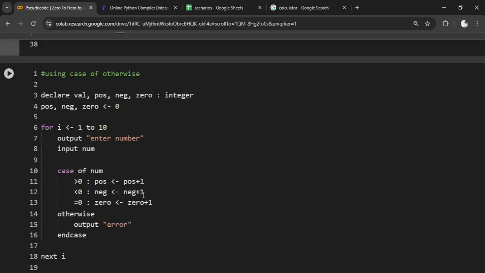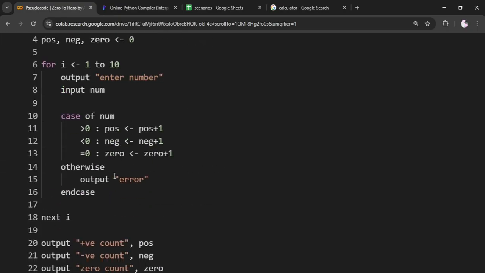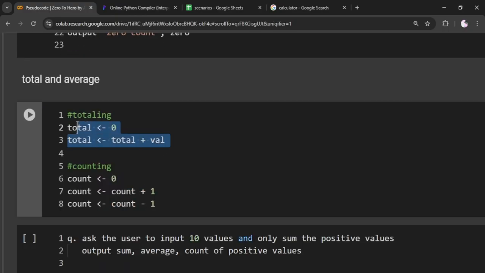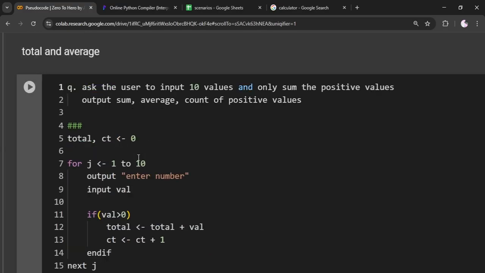So that's the idea. Now, if you want to do this differently, you can just change it here. The whole code remains the same, and for positive, negative, 0, you can just say greater than 0, less than 0, is equal to 0. We've already talked about totaling, and we've already talked about counting as well. So in fact I can get rid of this.